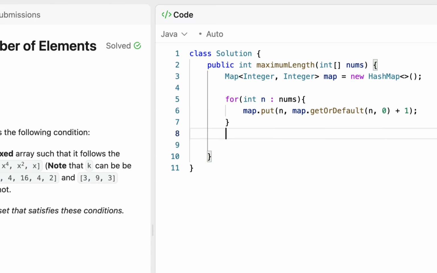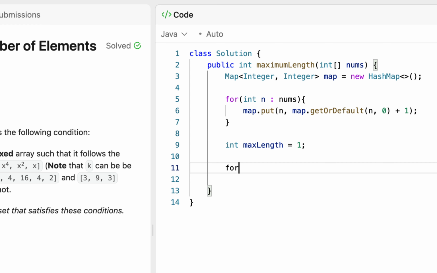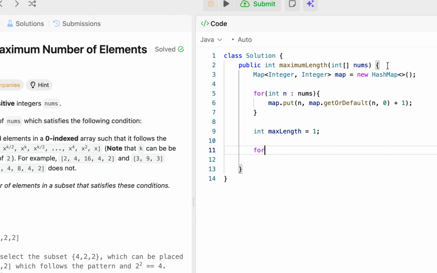So we have created our map, and now we will be declaring one variable. This variable will be the max length. Any number itself can be that sequence, and if that number is there, then the max length is 1, so it makes sense to initialize this max length with value 1. Okay, and then we'll need to go to this for loop.